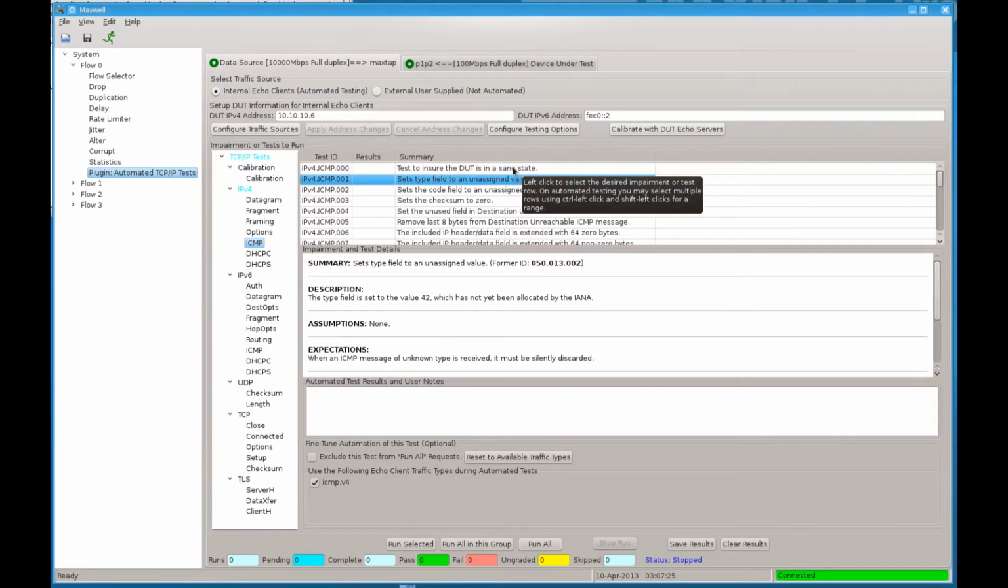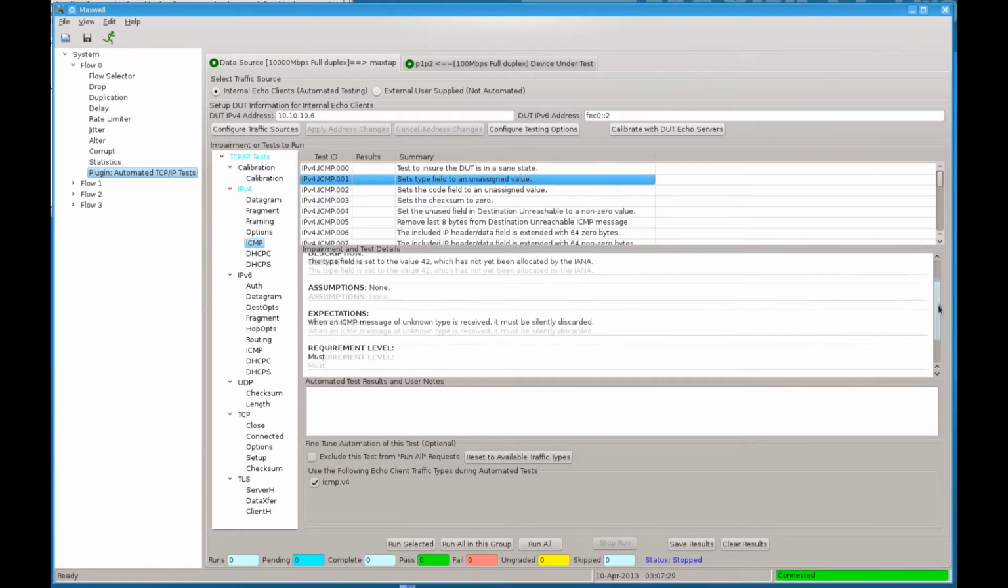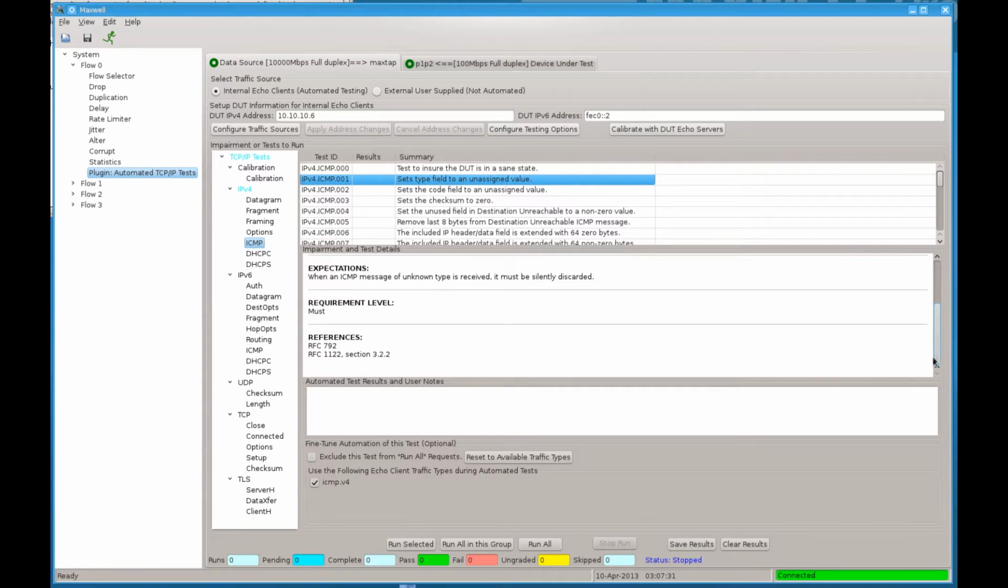To the right, we have a 3-pane window. The top pane is showing each test ID and a summary of what the test does. The next pane down shows the details on what the test does, assumptions about the test, and the expected test outcome and source of authority. The last pane down shows the test results.